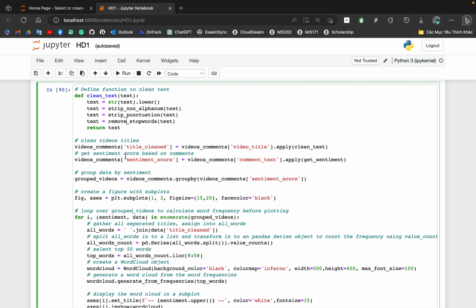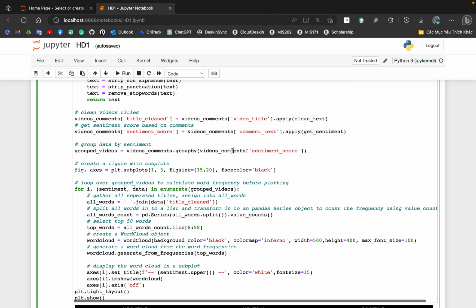After having the function, I'm going to apply it to the video title column by using the apply method with the clean_text function that I defined before, and I store the new cleaned video titles into the title_cleaned column in the videos comments data frame, as you can see here. And then I'm going to get the sentiment score based on the comments. So I'm going to apply the get_sentiment function that was defined before, provided in the notebook, to the comment text column in the videos comments data frame, and I'm going to save the sentiment score into a new column. Afterwards, I'm going to group the data frame by the sentiment score column, and I stored it into a new variable called grouped_videos.